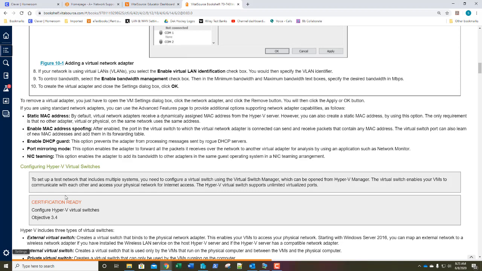We can do NIC teaming. We'll take a look at the various ways that we can configure NIC teaming. It allows us to add bandwidth together and gives us failover capability, so that if one network adapter fails, we've got another adapter that can continue to provide network communications.